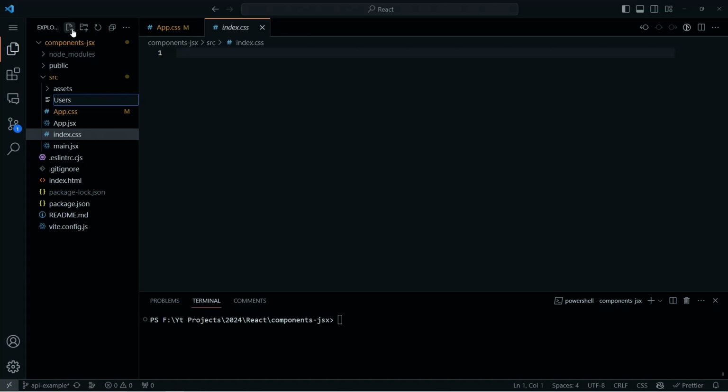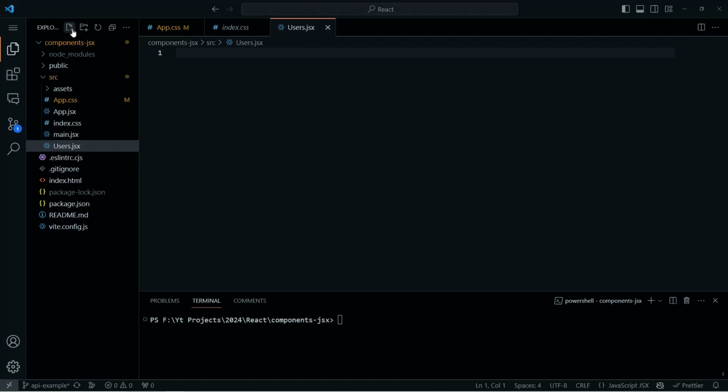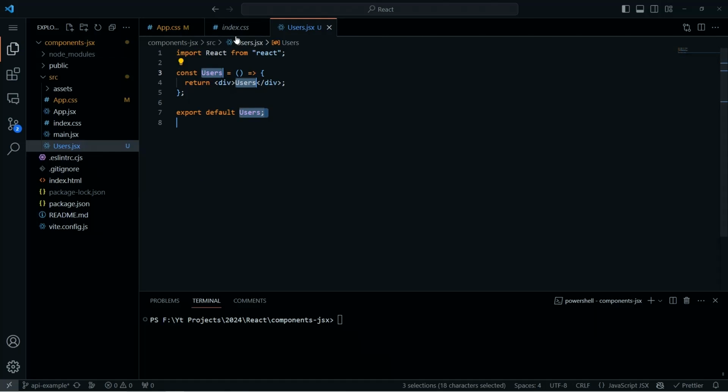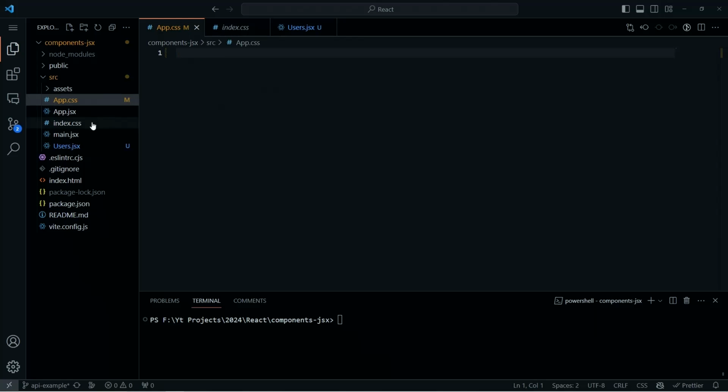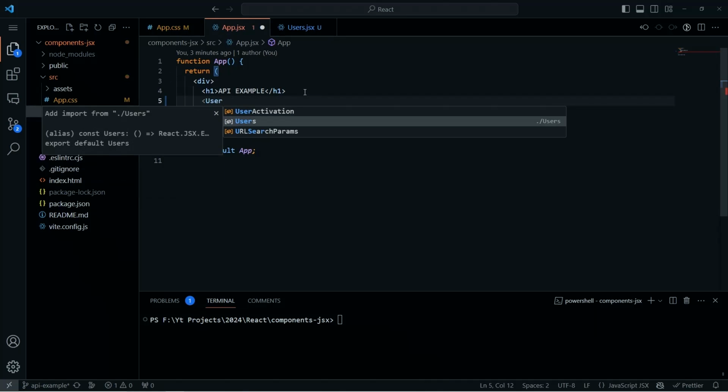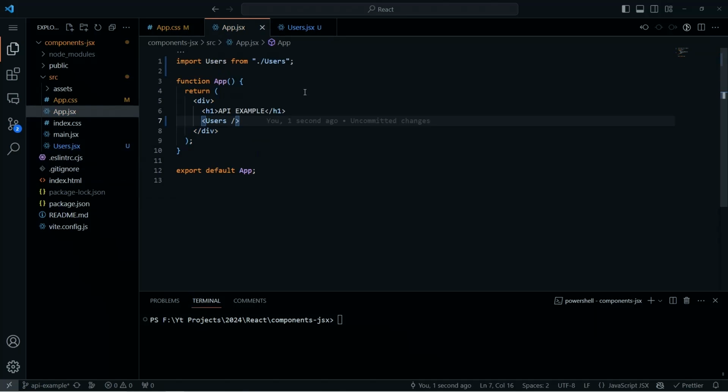We have the users dot JSX, and here we can again use the RFCE snippet. Inside the app.jsx we can move on and render the users. So here we have the users like that, and the users would be rendered. And after that, what do we want to do?